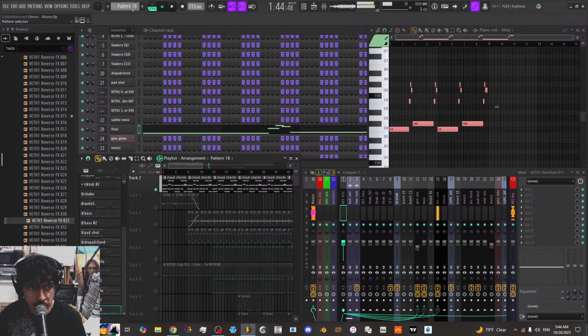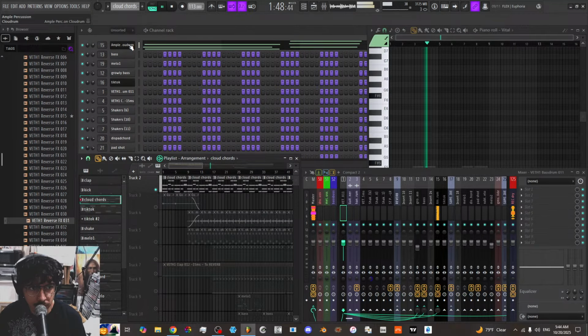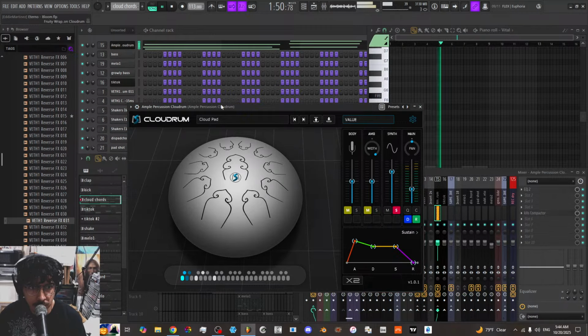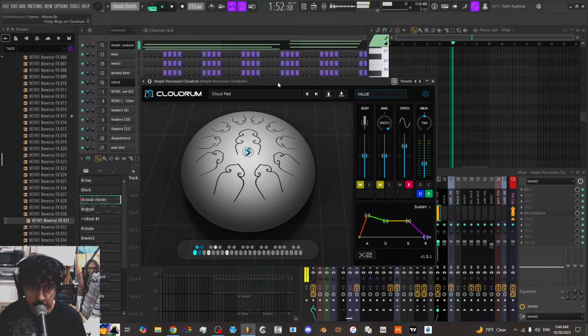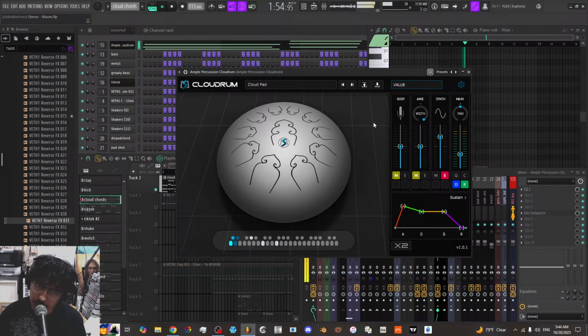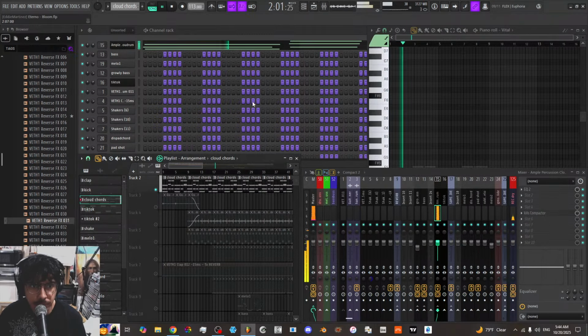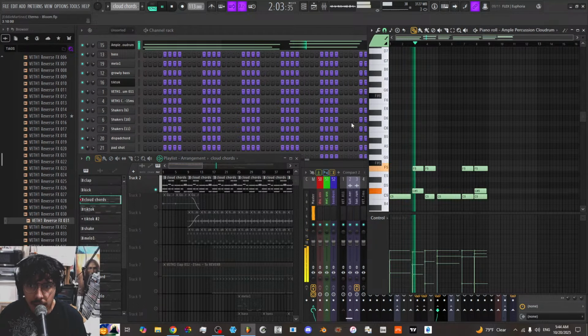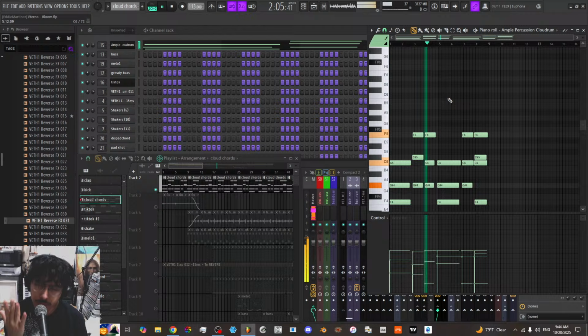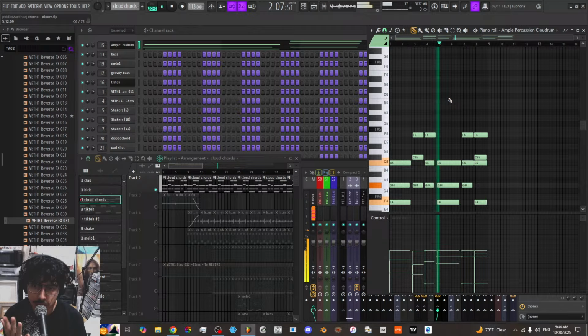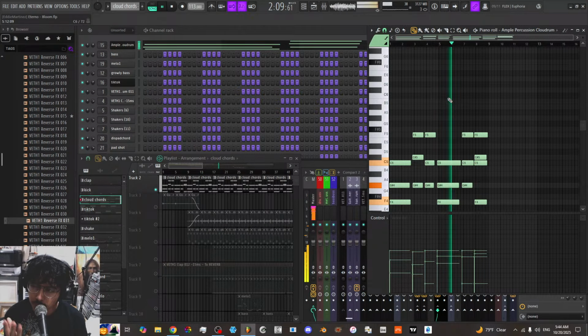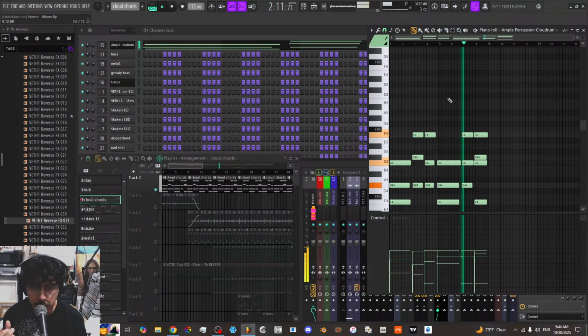which are chords that I made in the Cloud Drum using the Cloud Pad preset. This is also a free plugin, by the way, and it's amazing. It emulates this steel tongue drum. I am only using 5 notes. It's probably some type of Japanese scale.